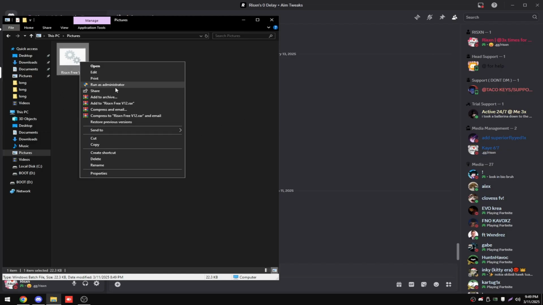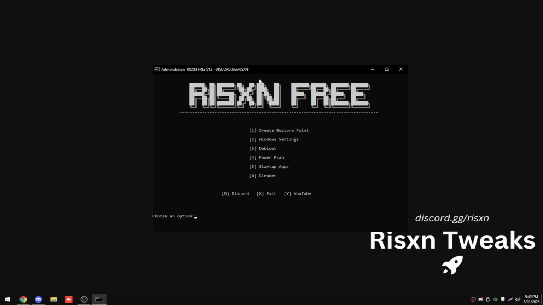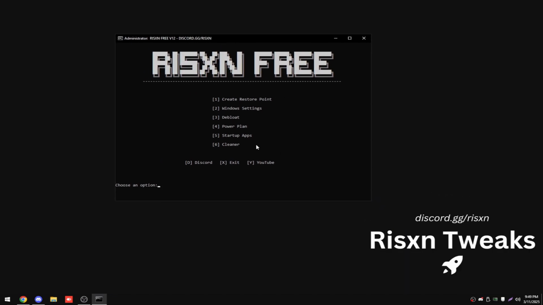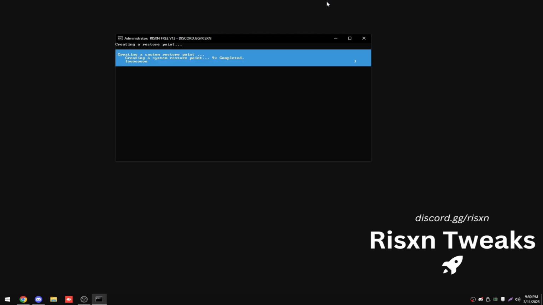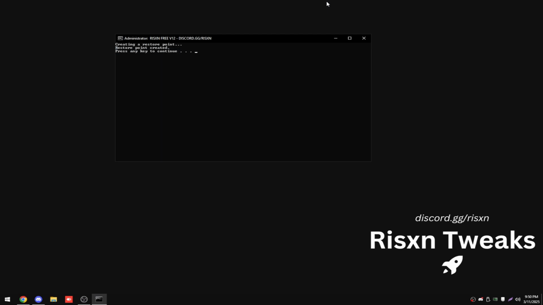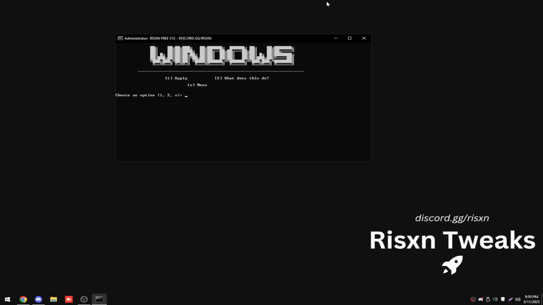Right click on this file and click run as administrator. And as you can see, I've completely redone the free tweaking panel. So the first thing you want to do is type in 1 and hit enter to create a system restore point. Then click any key and then type in 2.